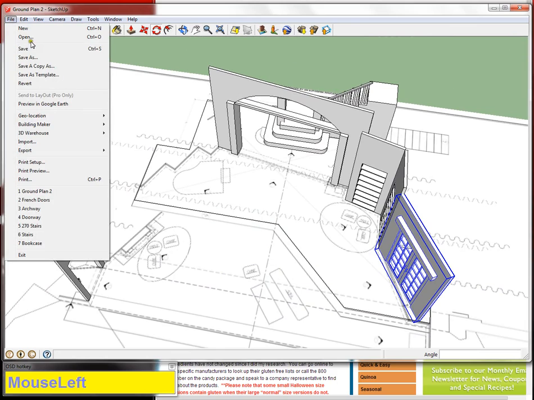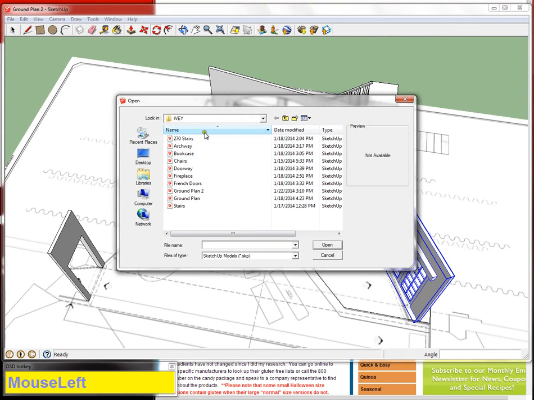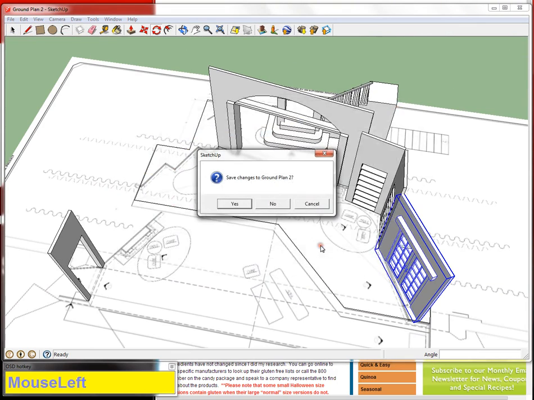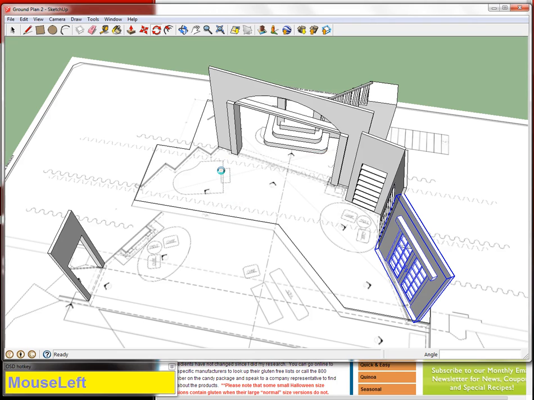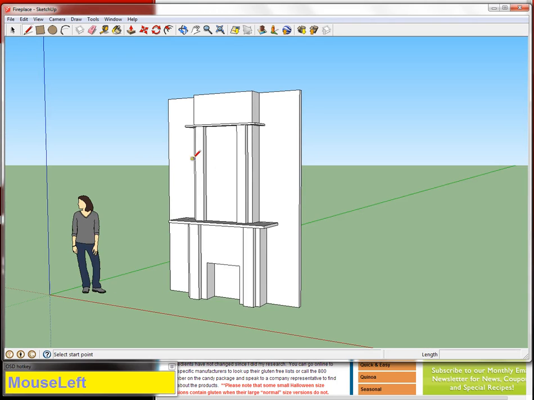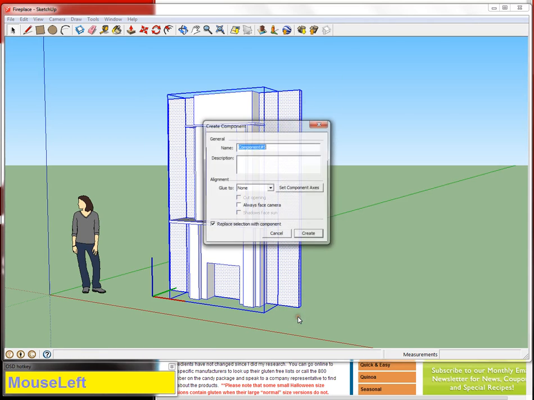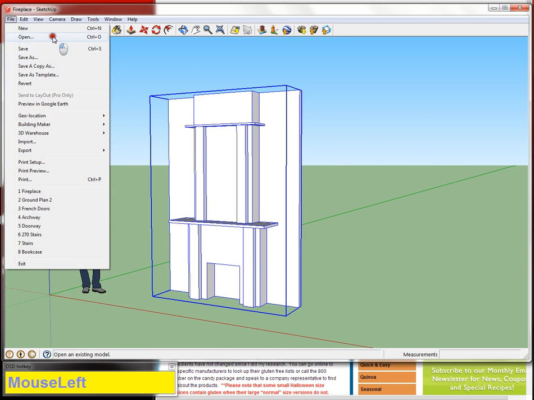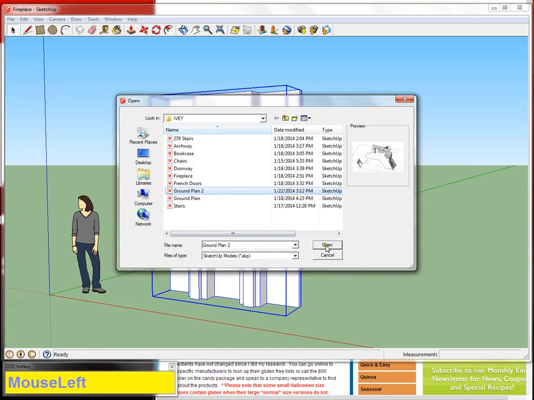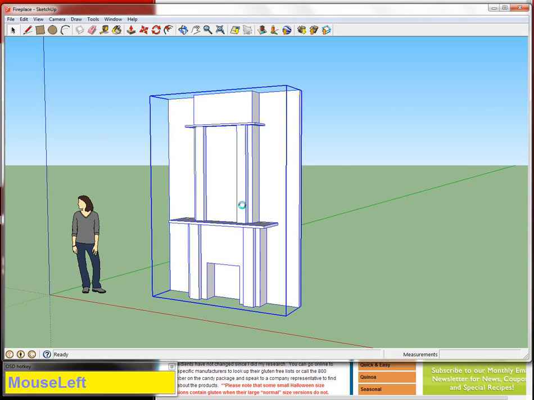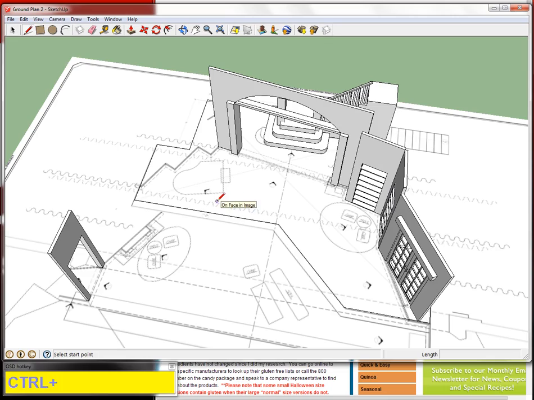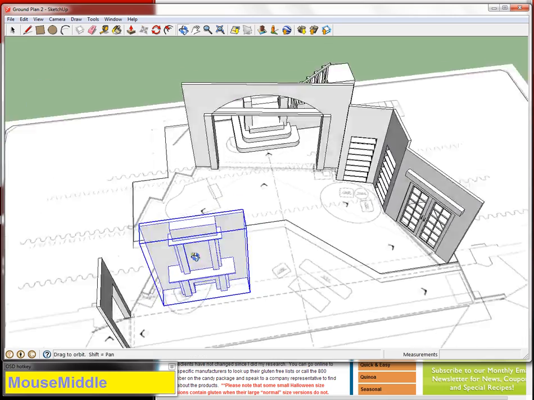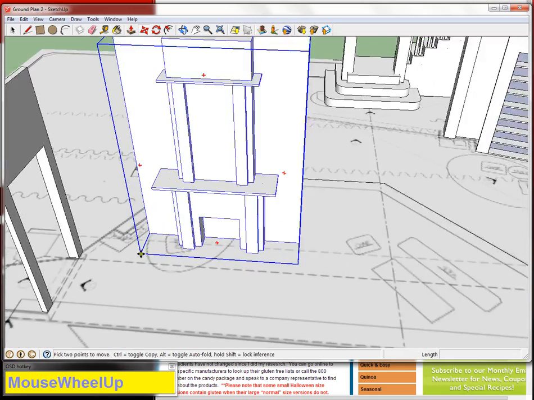One more to go. File, open, fireplace, okay, yes, spacebar, select all, make a component, create, copy, file, open, ground plan 2, open, yes, just for kicks. I said yes that time. Also, I'm just a yes person. I'm going to place that in here.